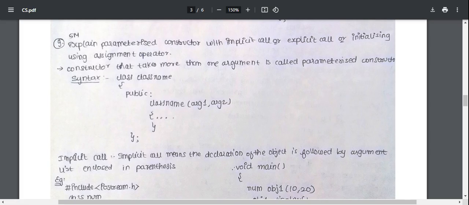This is the second type of our constructor, right? Parameterized constructor. So the constructor that takes more than one argument is called a parameterized constructor. The syntax for this is class name. In the public section, again I am defining my constructor, that is by giving it more than one argument, as you can see, right? Argument 1, argument 2, adding the details, closing it up.